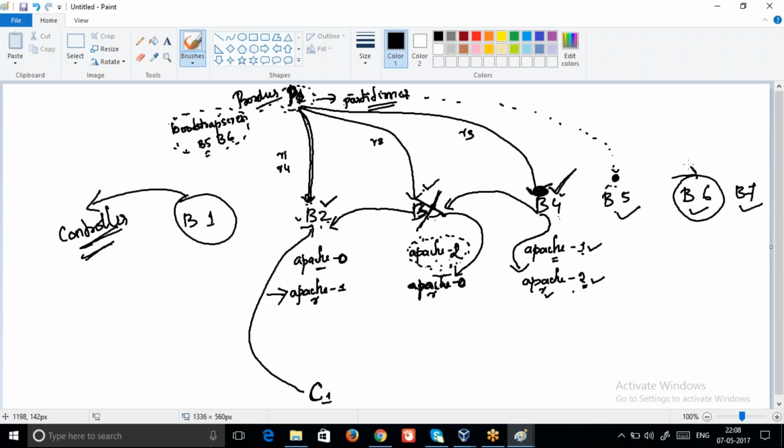So broker 6 will convey the information that broker 4 is the leader for Apache 2 also. That metadata information will be available here. So using that, the next request will go to broker 4. It will no more contact broker 3. So I hope the error handling was clear.